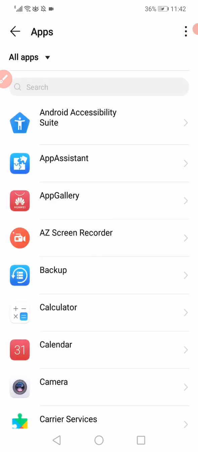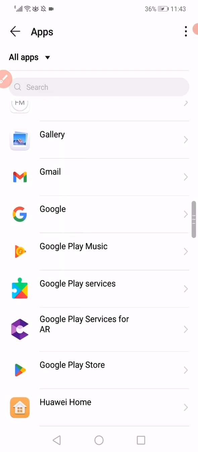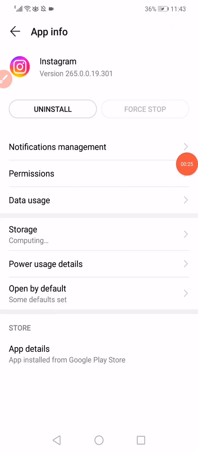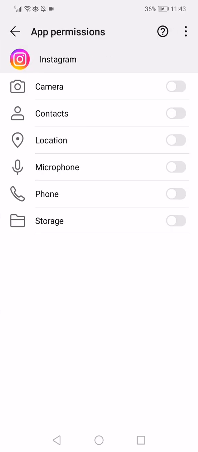Just scroll until you find the Instagram app and click on it. And now click on the permissions and make sure to enable all the options right here.